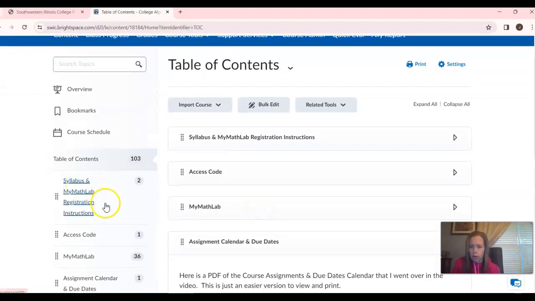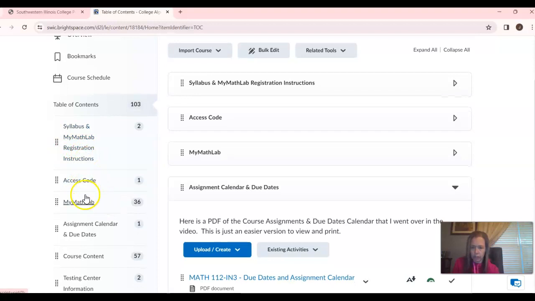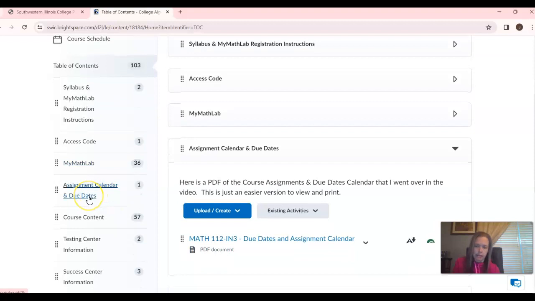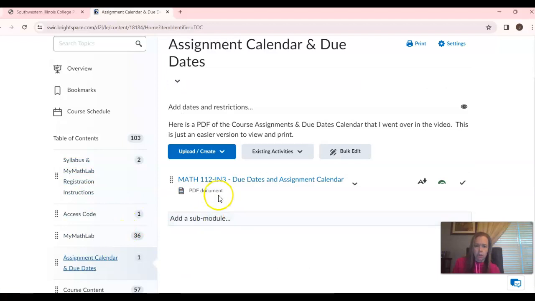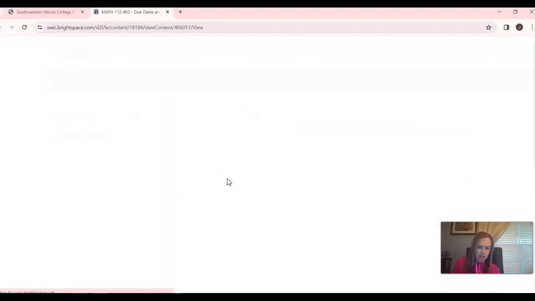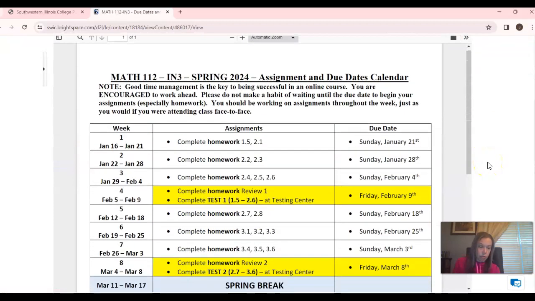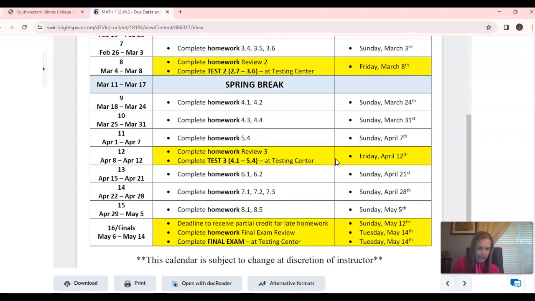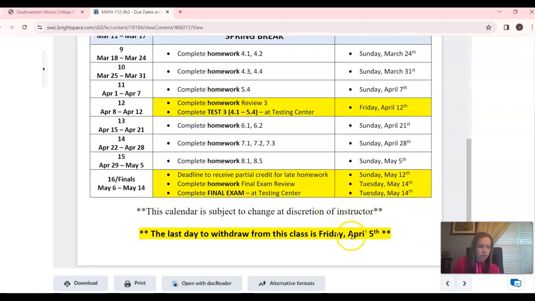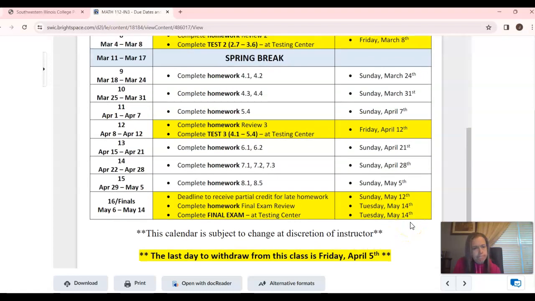So we've gone through everything in here, which utilizes the directions that you find in that file and these 2 links. This next link, the assignment calendar and due dates, we looked at a minute ago. But if you click on that and open up this PDF, I would encourage you to print this out. It's just a better format of week 1, what you have to do and when it's due, etc. Your test weeks are highlighted here. I put April 5th here just to make sure you don't run into trouble of being late on that. Technically it's April 6th, but that's the withdrawal date.